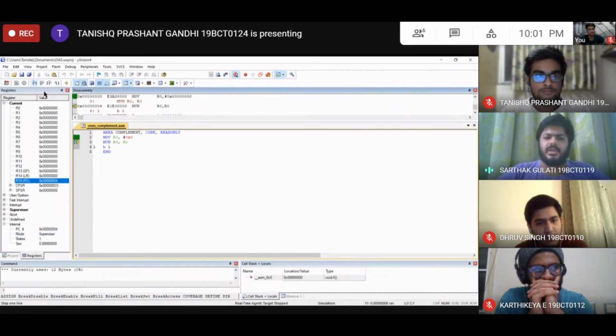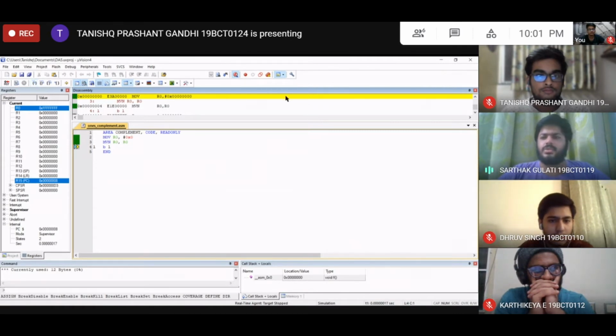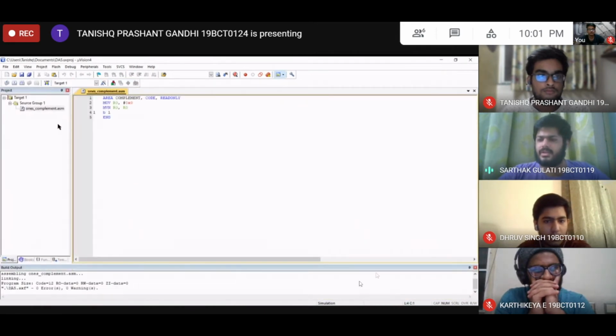Now moving on to the next section where the value will be inverted and stored in R0 itself. Since we move on to the execution of line 3, the value 8f is being stored in R0, which is the ones complement of 0, and now the program is ended. So to explain the 2's complement, I'd like Shubham to continue.